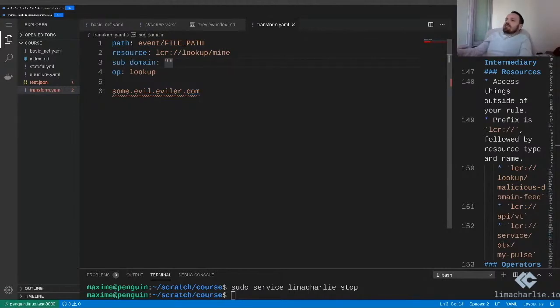In this case, if I want the last 2, there's a shortcut I can use. I can say -2 colon. By not specifying the end index, that means all the way to the end. So this is going to take my full domain and extract eviler.com, and that is what's going to go against my lookup in this case.